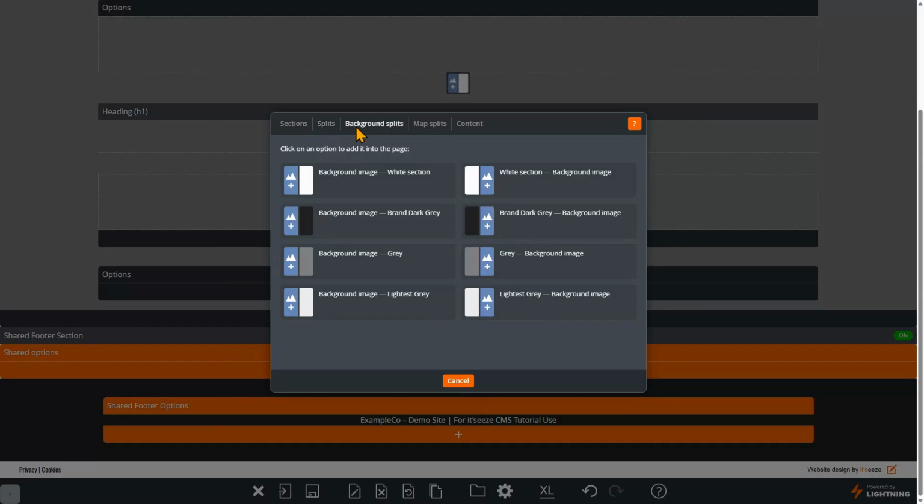Another option is a split section with a background image on one side and a color on the other, combining visual impact with readable content. You can also choose a section split between a map and a color area, ideal for displaying locations alongside information.